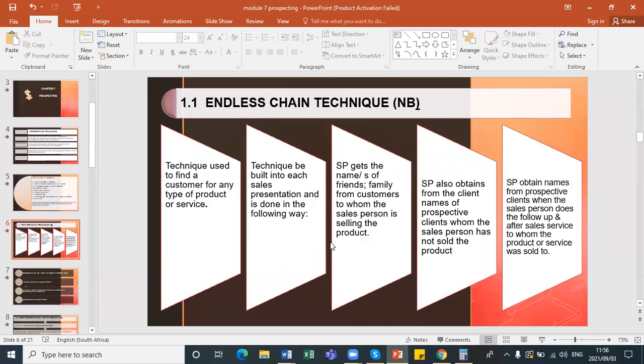Your endless chain, that already tells you it's never stopping or never ending. The technique is used to find a customer for any type of product or service. This technique is built into each sales presentation and is done in the following way. The salesperson gets the name or names of friends and family from customers to whom the salesperson is selling the product. When you do a presentation and somebody buys from you, or even if somebody doesn't, always ask the prospective customer if they know of anyone else who would like to make use of your product or service. They will then give you the contact details.